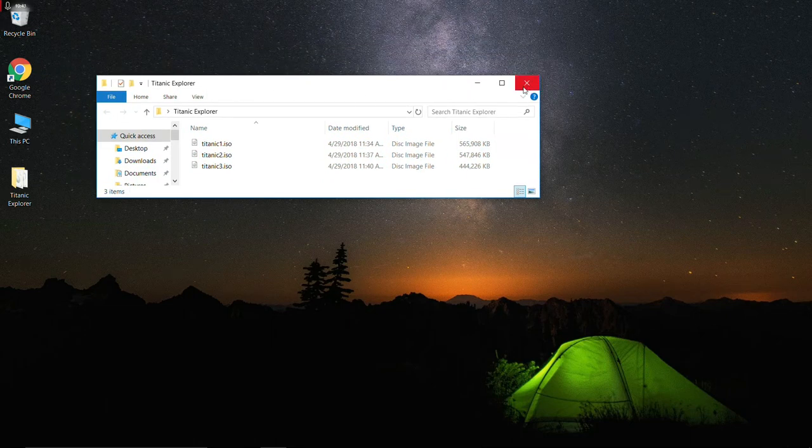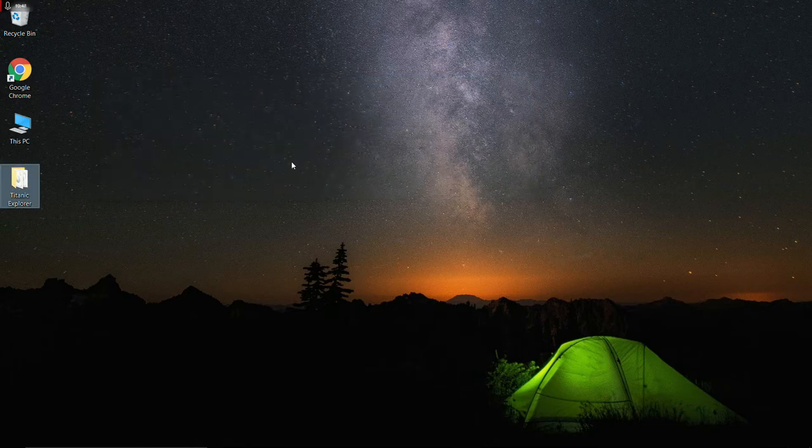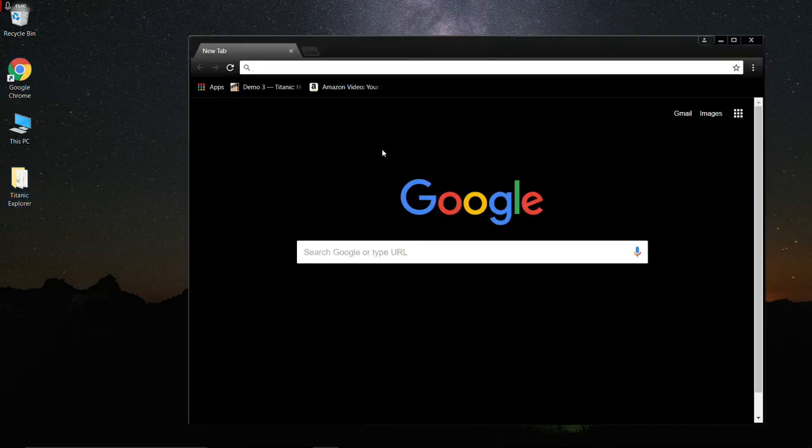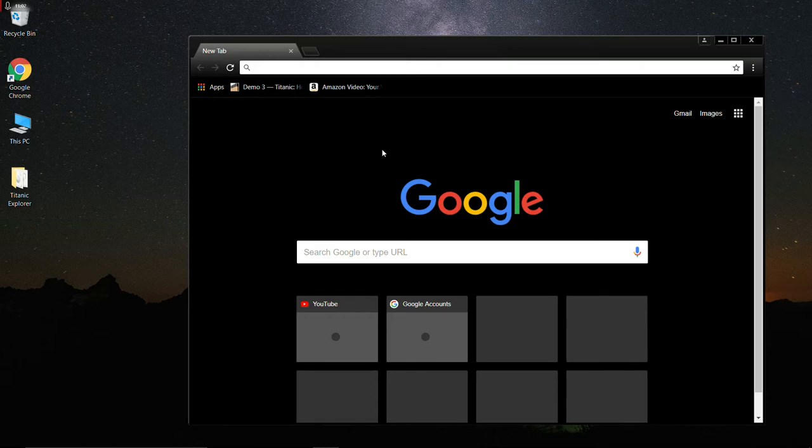Now the next step is we have to download software for a virtual machine, because what we're going to be doing is installing an operating system within a virtual machine. This is because Titanic Explorer is no longer compatible with Windows. So we'll actually be using Linux to run it. You can use any sort of virtualization software you might have. Like if you're on a Mac, you can use Parallels. I'm going to use something called VirtualBox.